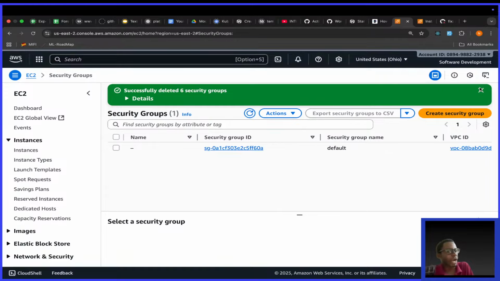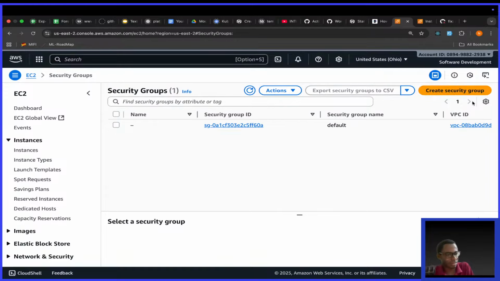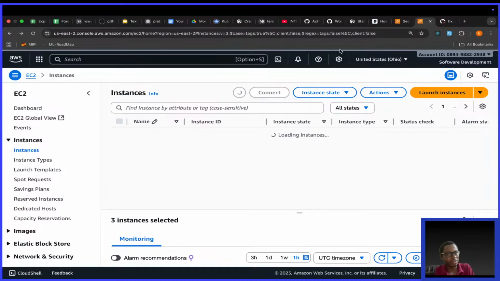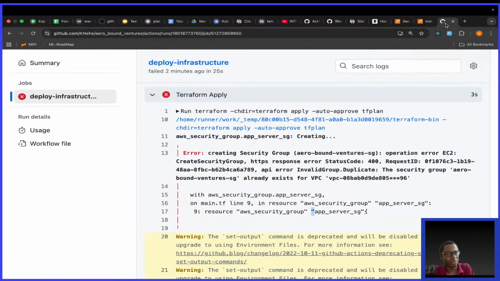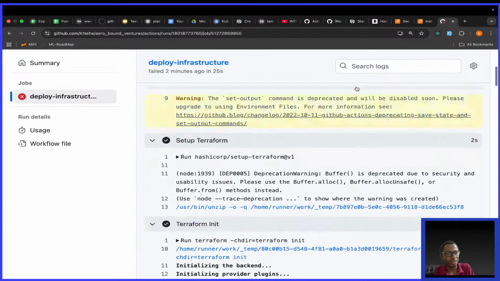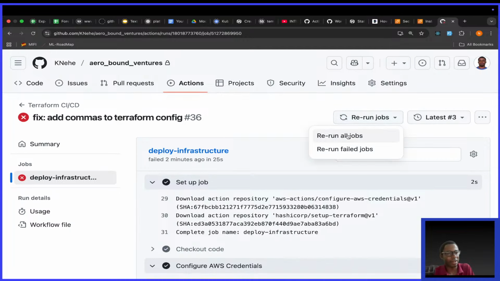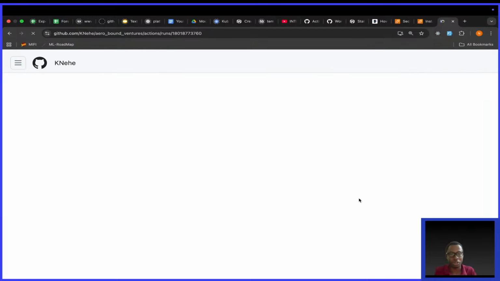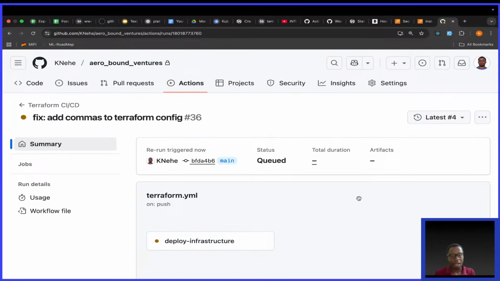Imagine you had 1,000 instances, and each instance has a security group. Would you do it manually like this? No, it would be painful. Okay, so let's go back to here, and then we rerun. Say rerun all jobs. Now watch what is going to happen.